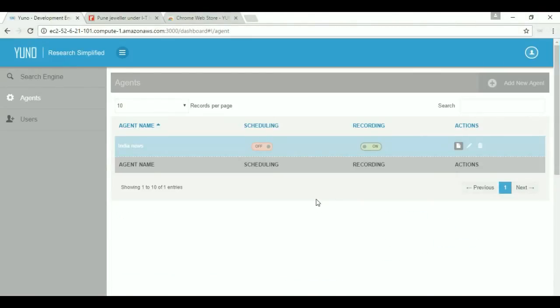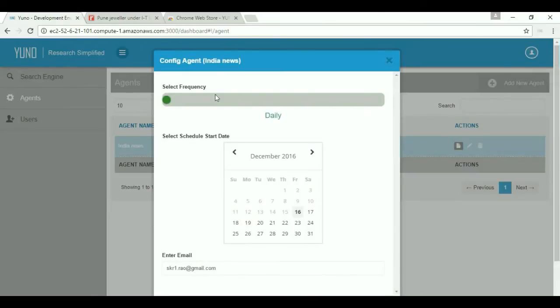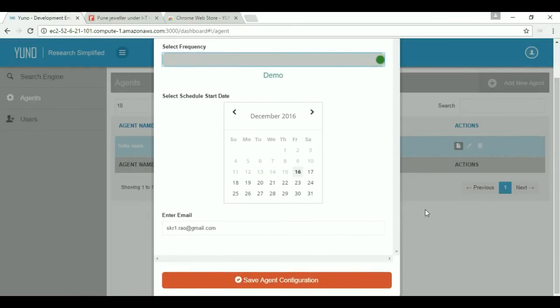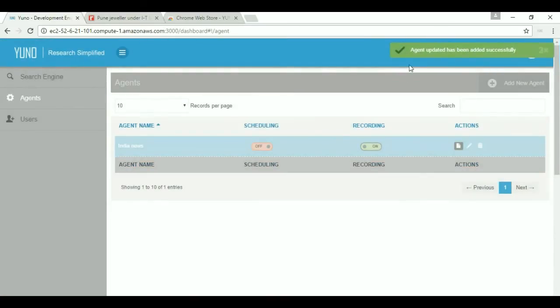So we go back to this portal in order to schedule the extraction for a later date. So how it works is you click on this button which gives you the scheduler frequency. You can do it on a daily basis, so it can be scheduled to extract the data on a daily basis, or you can do it on a weekly, fortnightly, monthly. Now if I'm going to the demo mode, what happens is every 10 minutes the data is extracted. So I'll give the current date and I say save agent configuration. So it says agent updated.